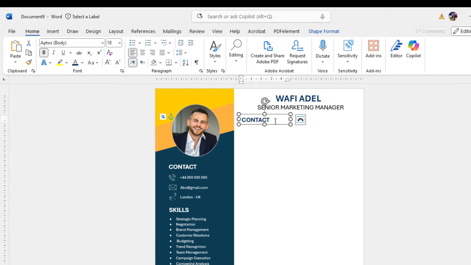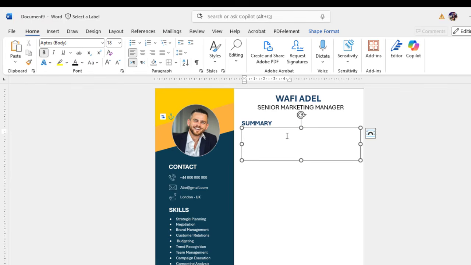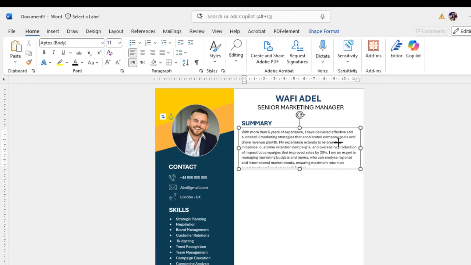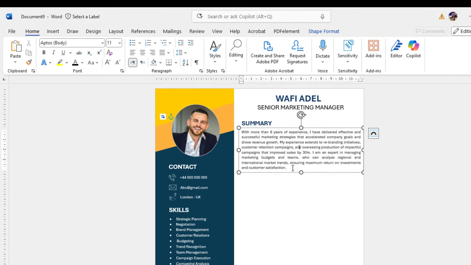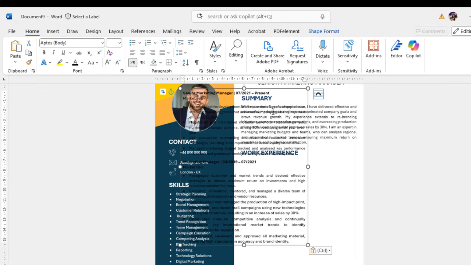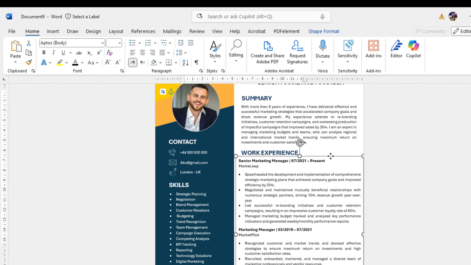Now add a summary heading here and enter your professional introduction. I already have it, so I'll simply paste it here. The next heading will be work experience. Simply copy the summary heading and replace it with work experience. Enter your work experience by following these format arrangements.